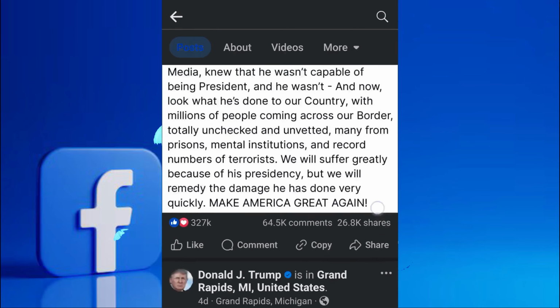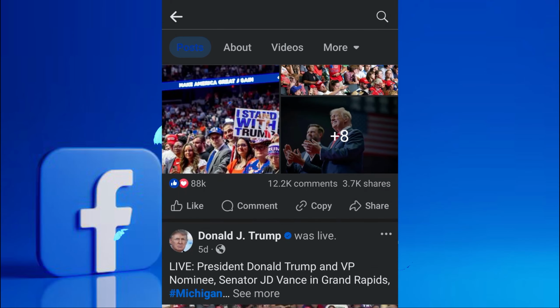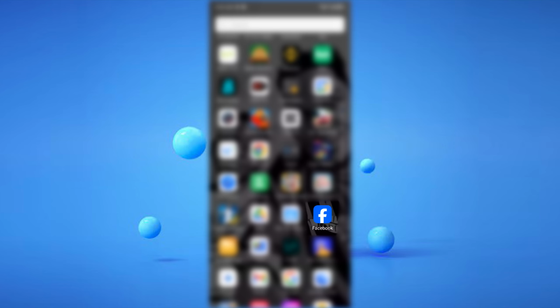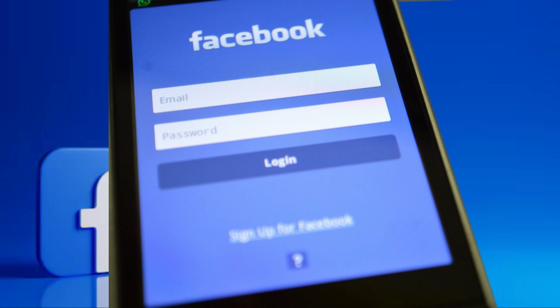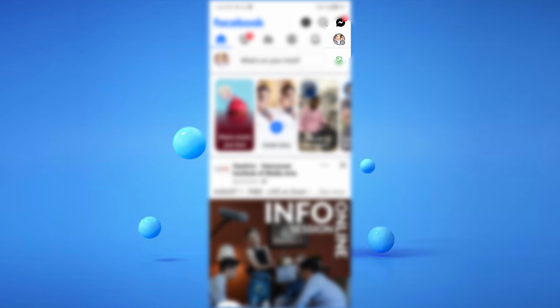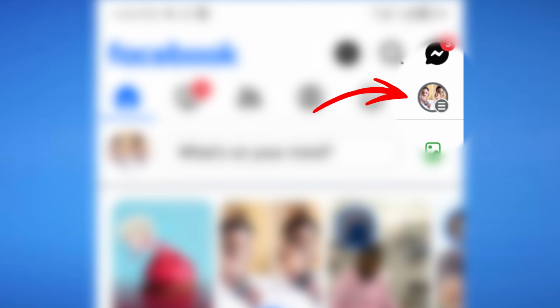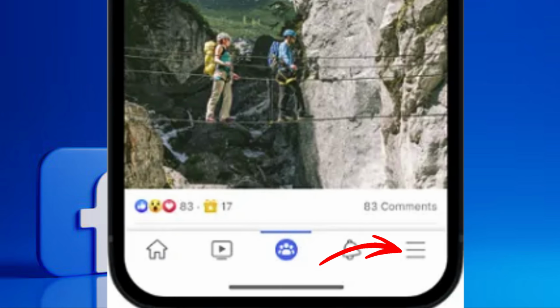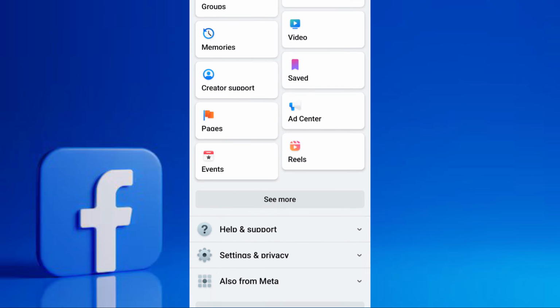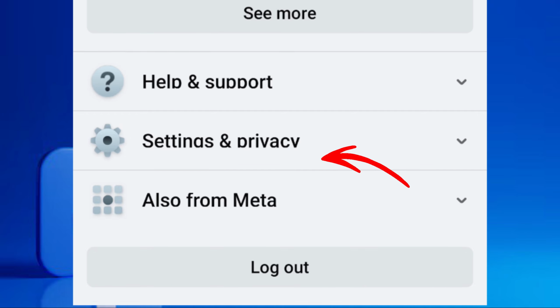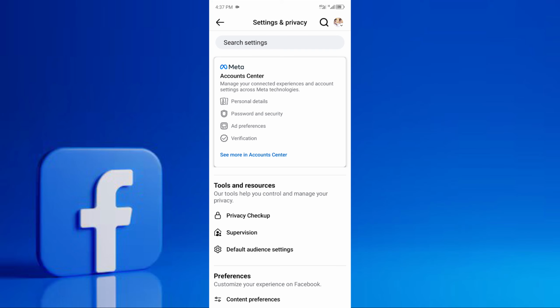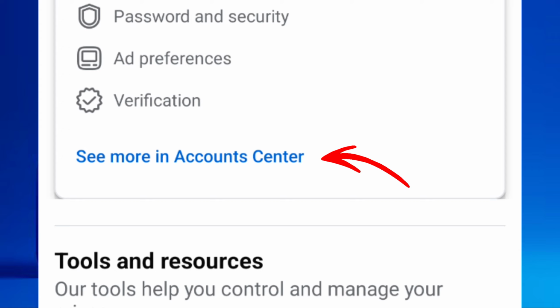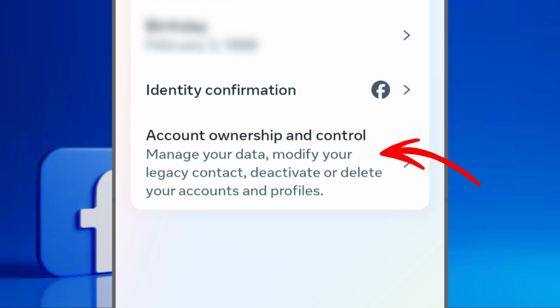Now let's get started on how to delete a Facebook account. To start, open the Facebook app and log into your account. Next, click on the three-line menu icon in the top right corner for Android or the bottom right for iPhone. Scroll down and tap Settings and Privacy, then click Settings. In the Settings menu, locate and select Account Center under the Meta section. Tap Personal Details, then select Account Ownership and Control.